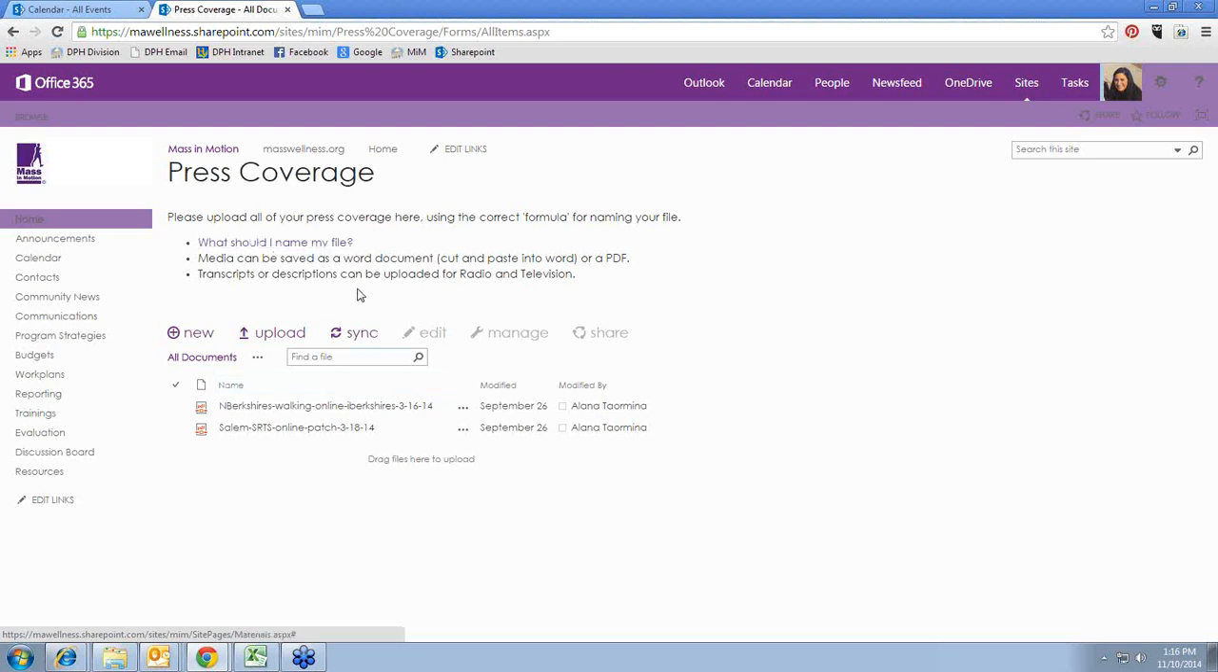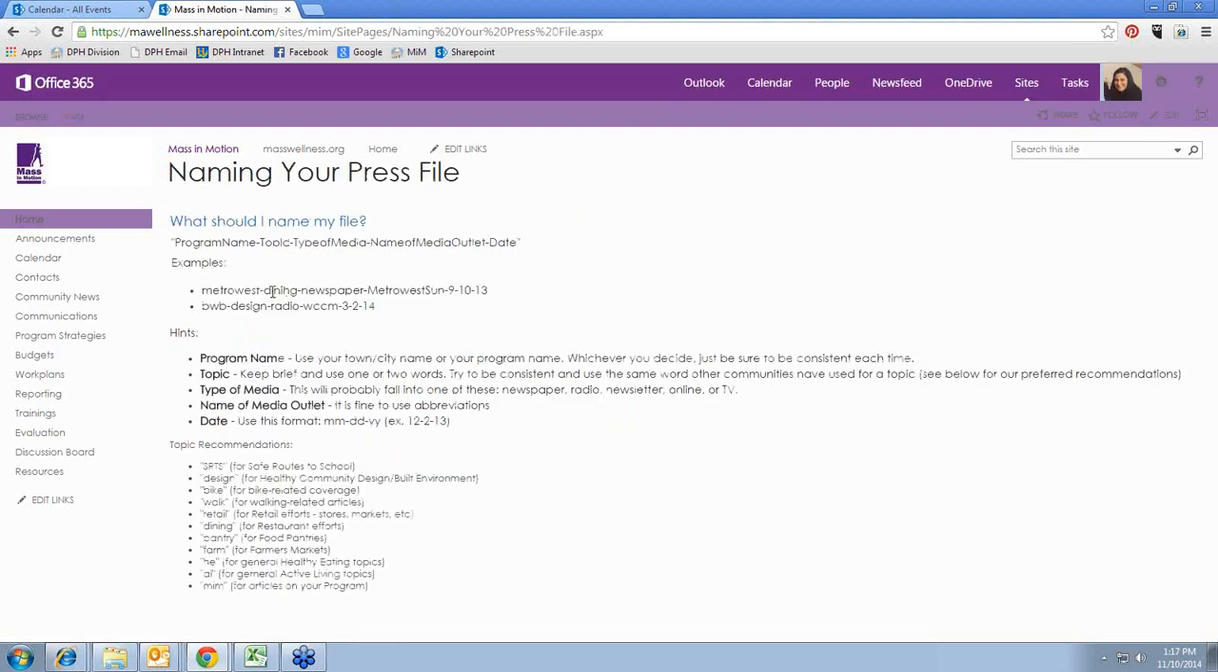We're also asking you to name it a specific way. So we've laid out the formula right here. Click on this first bullet. What should I name my file? It's going to be a little bit long, but you're going to name it by the program name. So your program name, if you're Be Well Berkshires or Metro West, the topic, and we give topic recommendations down here so we can keep them nice and short, but also so that they can be pretty consistent for all the different communities who are going to be uploading similar kinds of articles. Then the type of media, whether it's newspaper or an online article or radio interview, something like that.